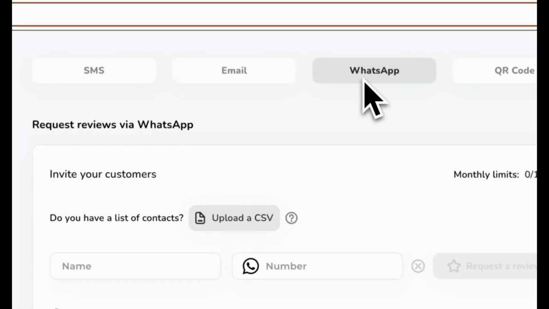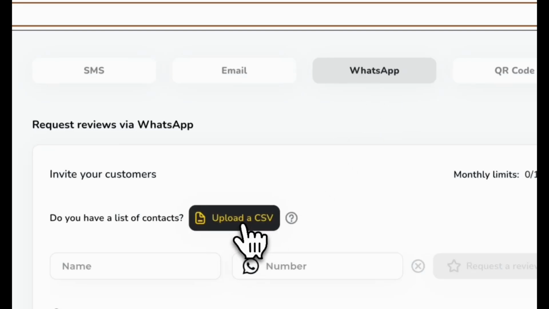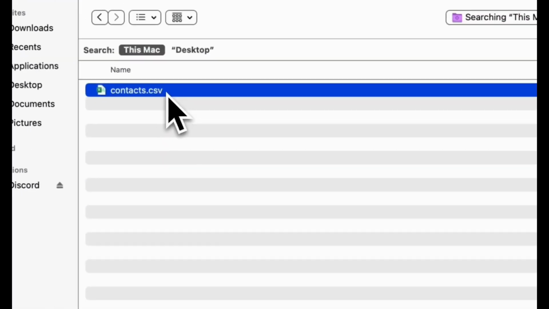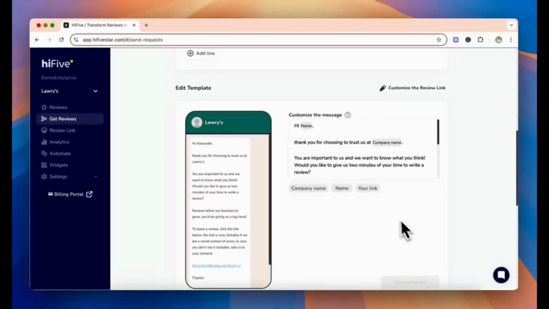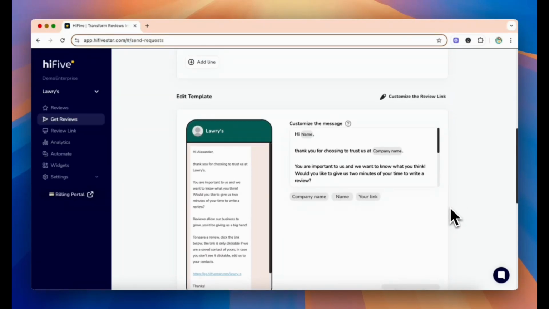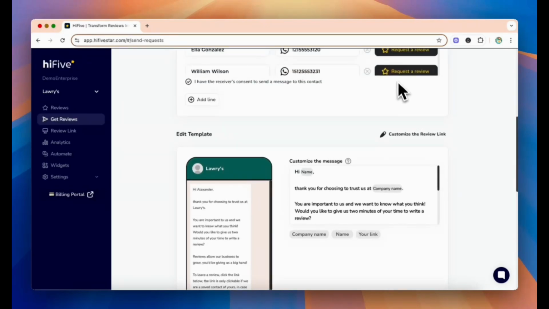Lastly, we have your WhatsApp reminder. So you can upload the same format as you have for your SMS reminder. You may edit your template, and on this one, you have to click on the button beside your contact name.